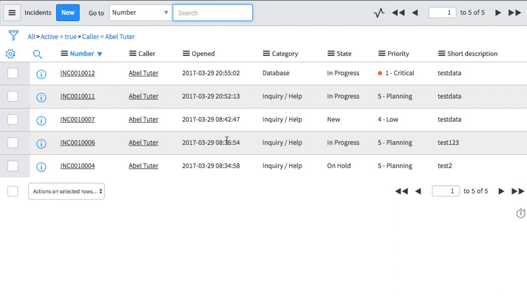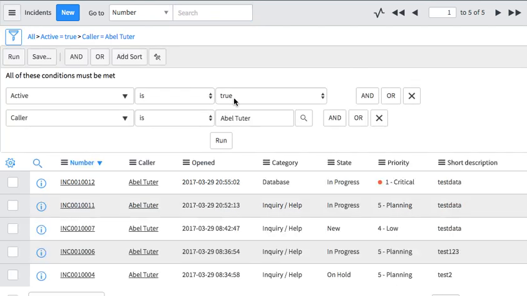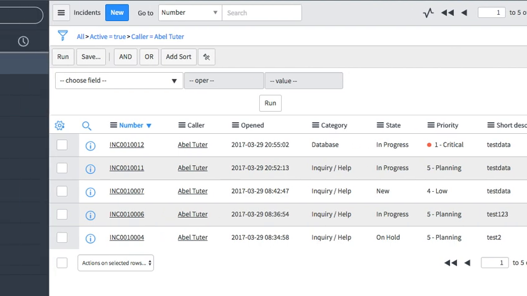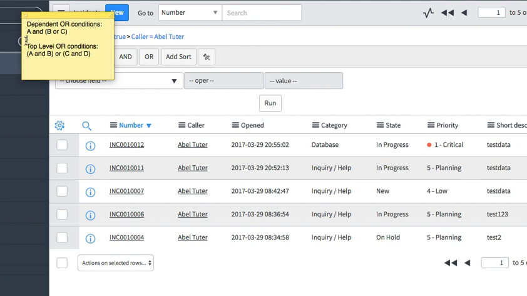Okay, let's do an example of when we have a top level or condition and a dependent or condition. So we're going to go back and remove the filter conditions that we have, and start from scratch. When you have a top level condition, you can think of it as displaying the result of multiple filter criteria. I'm a visual person, so I think of dependent conditions as being A and B or C, and the top level conditions as being A and B or C and D.